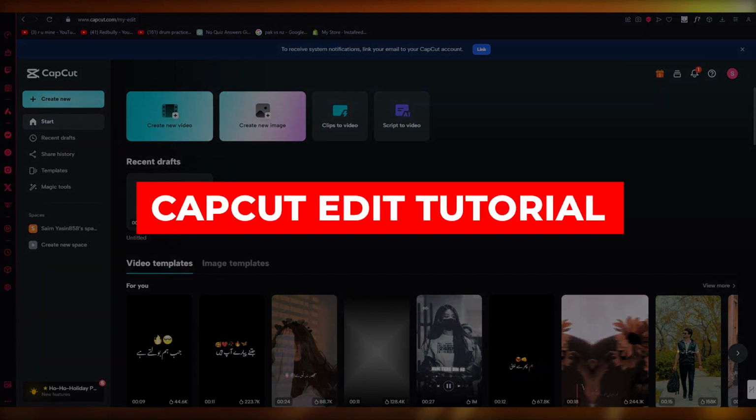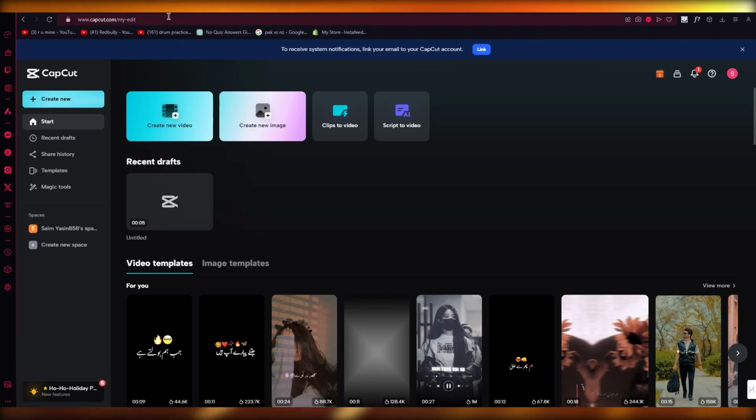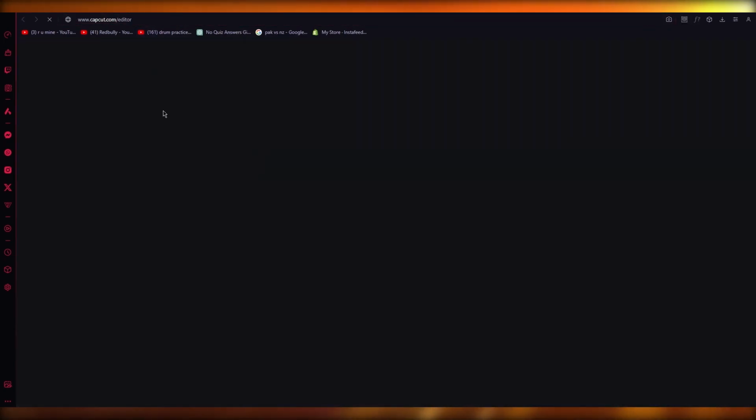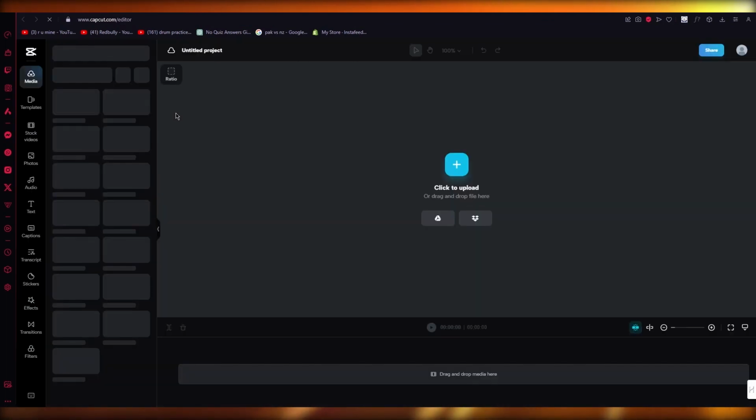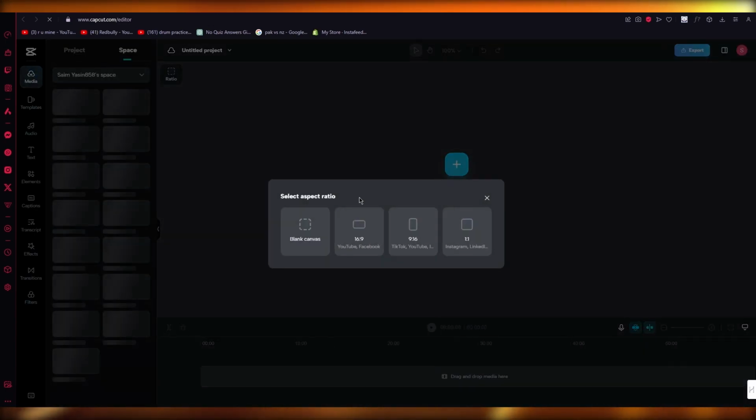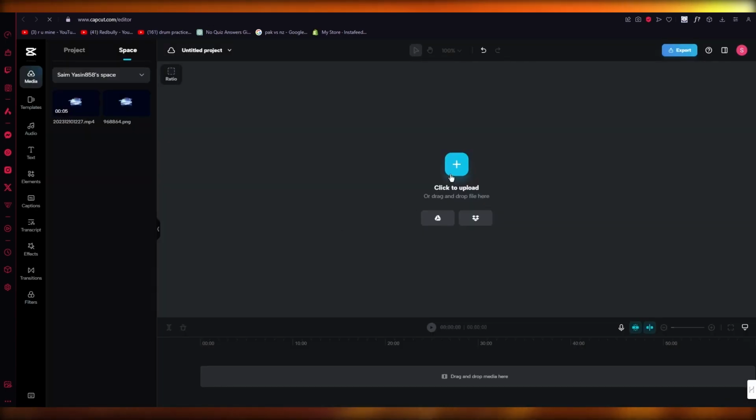CapCut edit tutorial. So if you want to start learning how to edit in CapCut, you're going to come to CapCut.com, go into the online editor, and simply click on create new video. Now, the main basic components of editing in CapCut are pretty simple to get your head around. So you're going to come here and obviously choose your aspect ratio.